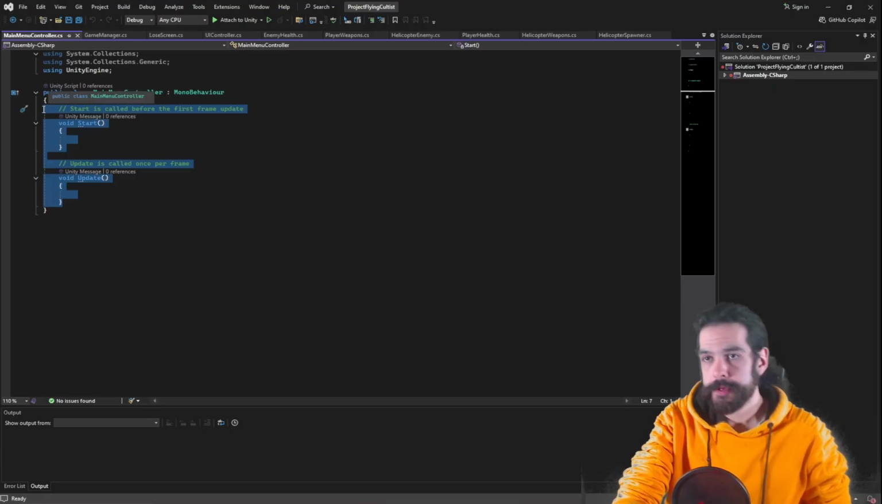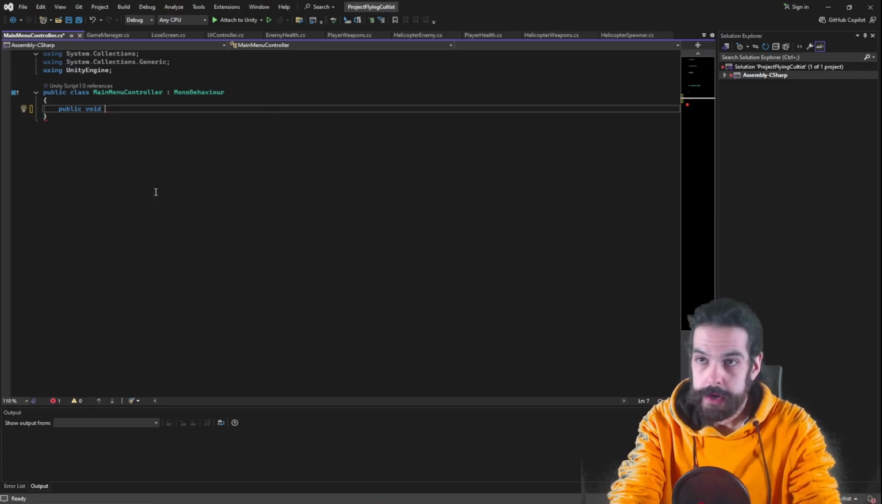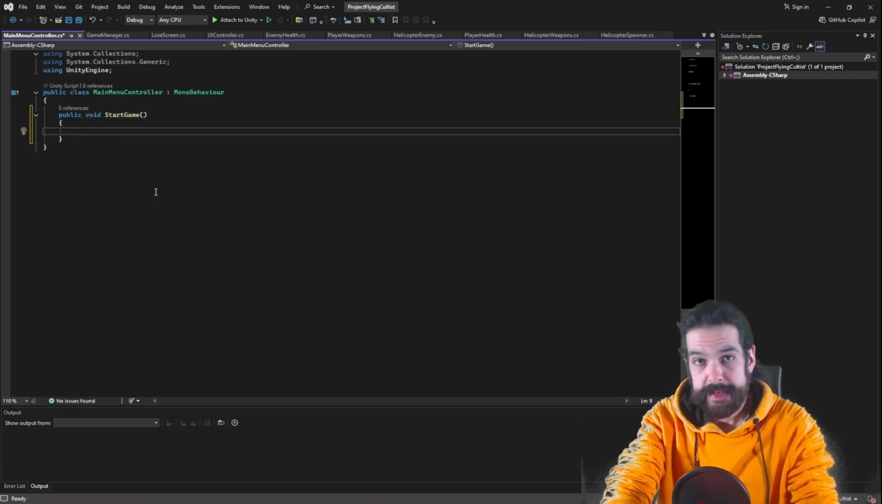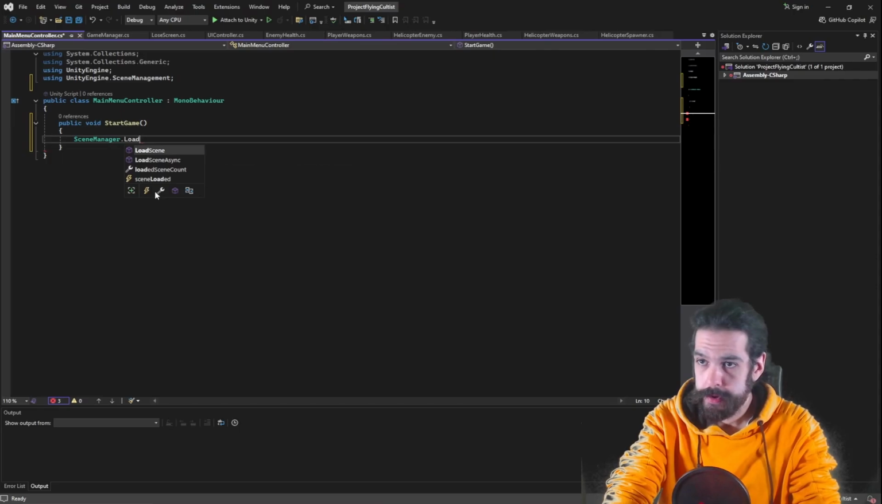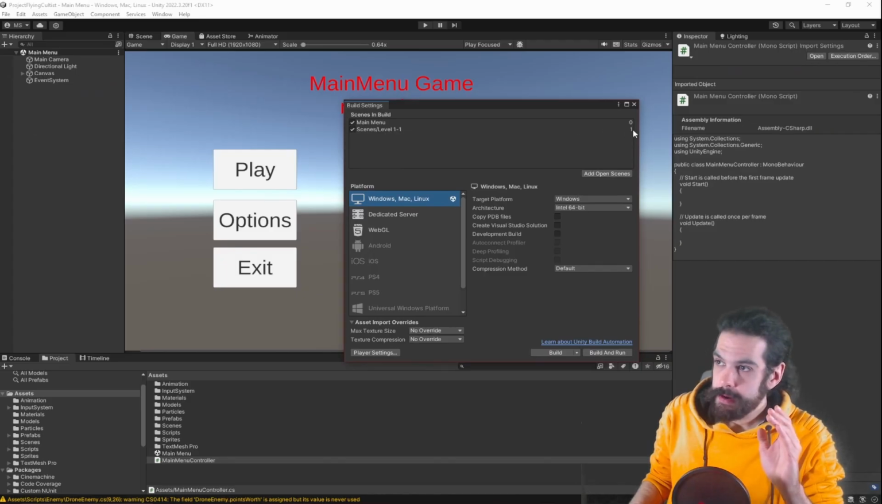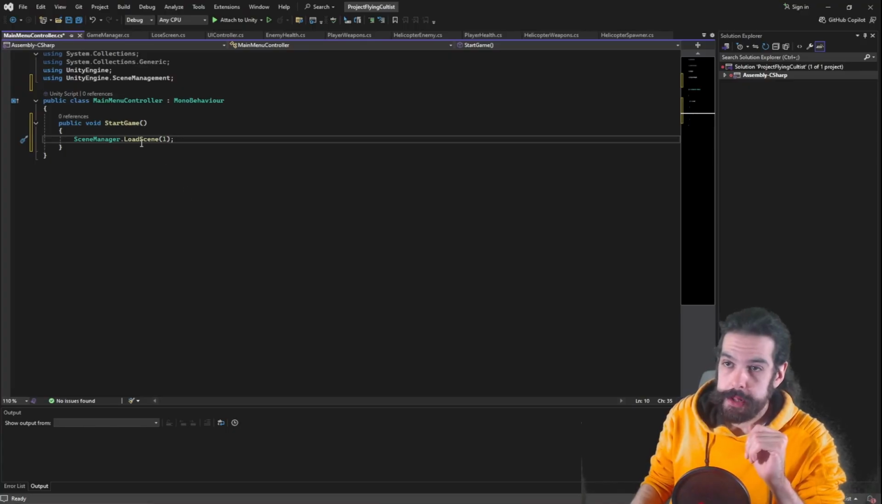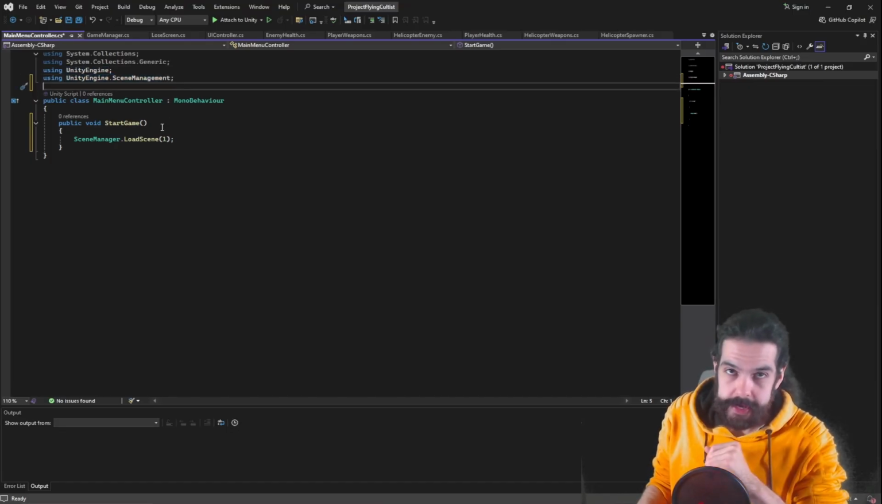Okay, in the C# script we don't need either of these. We're going to create a public method and we're going to call it start game, and it is a single line of code, SceneManager.LoadScene(1). Nice and easy. This means you have to have level 1 be number 1 in your build settings scene order. If you want to go back to the main menu, you would just load scene 0. You also want to have this line up here, using UnityEngine.SceneManagement. My IntelliSense automatically put it in there for me.